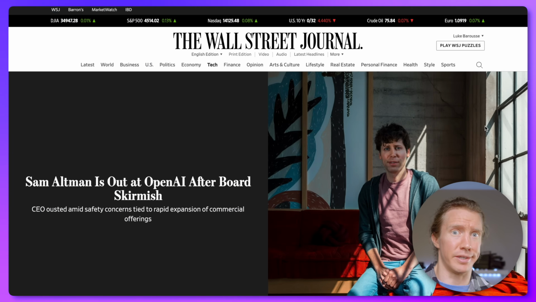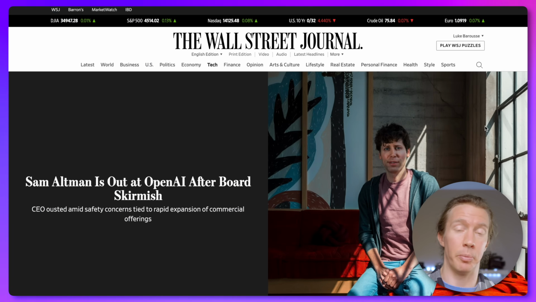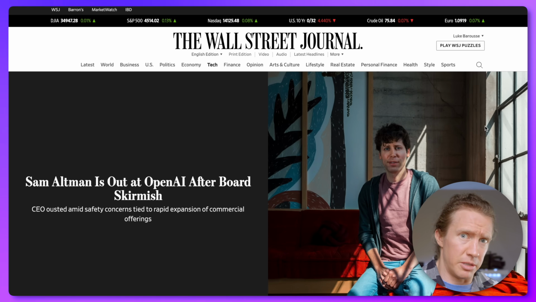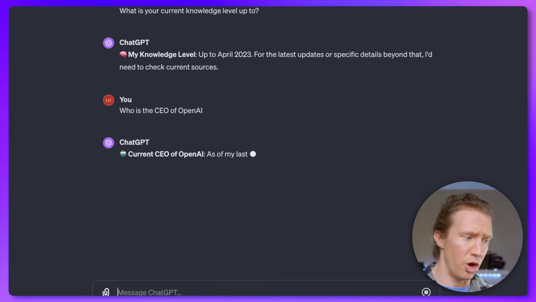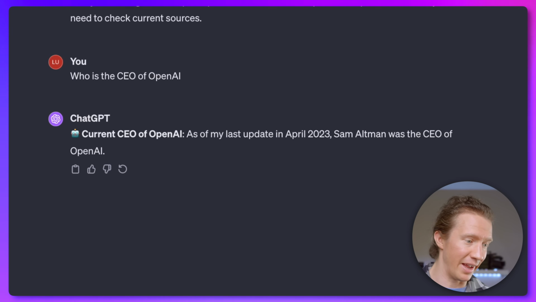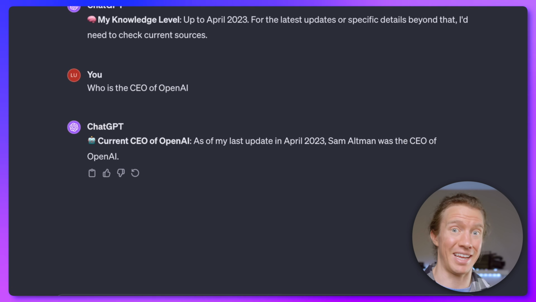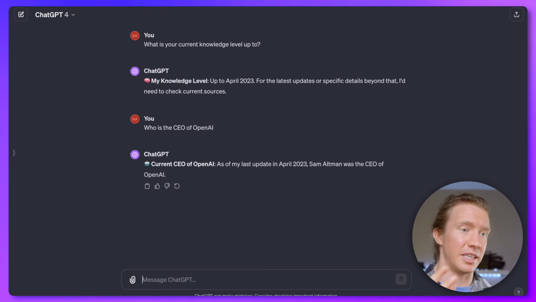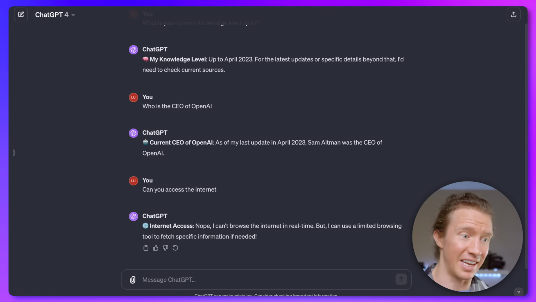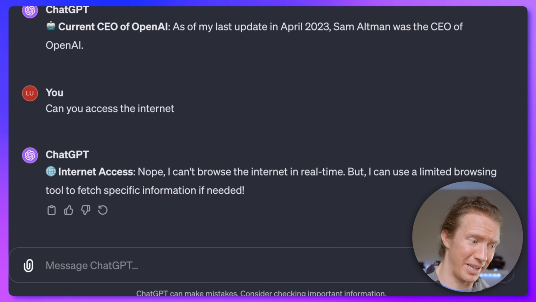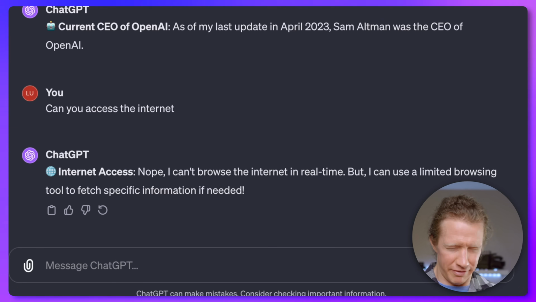So let's actually try to quiz it on something that happened recently. Sam Altman, who was the CEO of OpenAI, recently was outed and they have a new person in. Let's ask if ChatGPT knows this. So I ask it, who is the CEO of OpenAI? And it tells me it thinks it's Sam Altman still. Now this doesn't mean that this model is useless. We can actually browse the internet. So if I ask it, can you access the internet? It's going to tell me, no, I can't access it, which is really confusing.